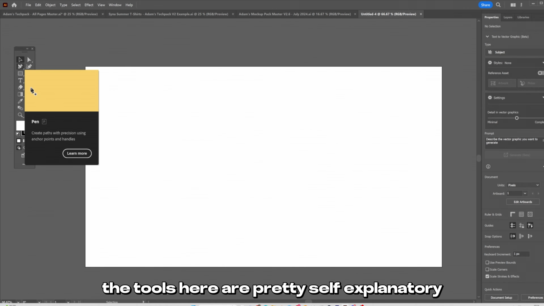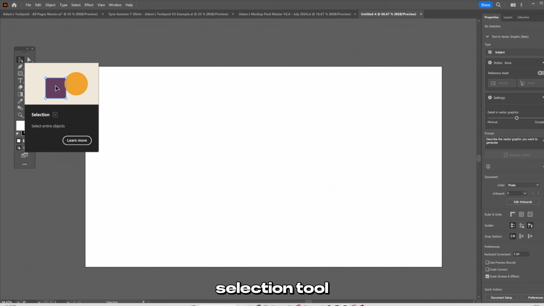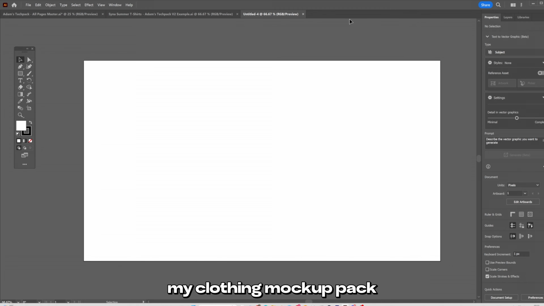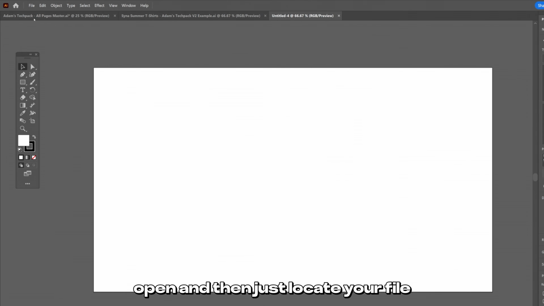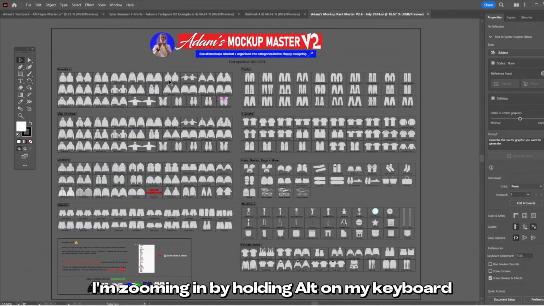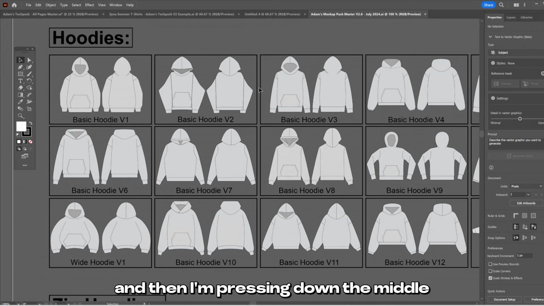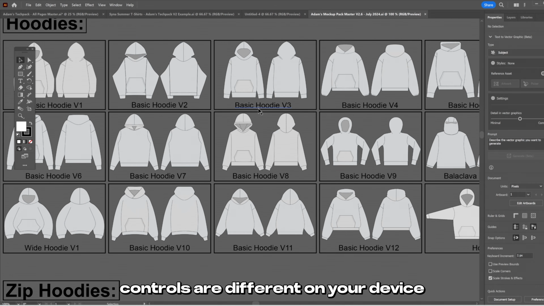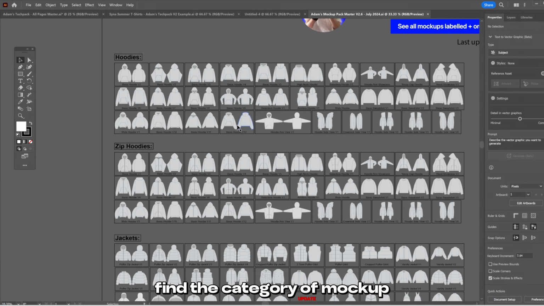The tools here are pretty self-explanatory, but the first one we're going to use is the Selection tool. So I'm going to open up my clothing mock-up pack, which you can download in the link below. You want to go to File, Open, and then just locate your file. Mine's here, and it will look just like this. I'm zooming in by holding Alt on my keyboard and then scrolling up, and I'm pressing down the middle mouse button to drag around. If these controls are different on your device, I'm sure if you Google them it will tell you everything you need to know. But yeah, go through, find the category of mock-up that you want to use.